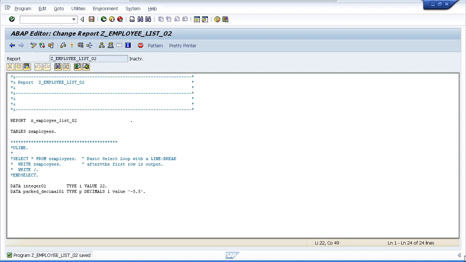Let's now take a look at declaring the other type of variable called constants. A constant is a field within our program whose value stays the same during the complete execution of the program. We never want it to change. Hence the term constant. We can declare constants by using the constants statement instead of the data statement. And when we declare a constant, we must also assign a value to that field.